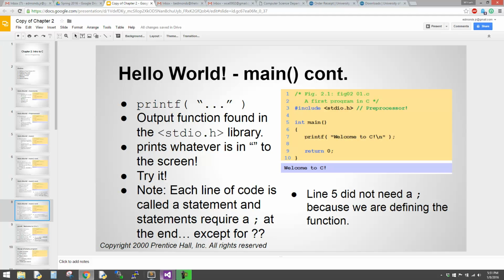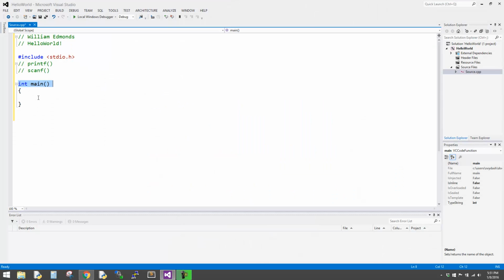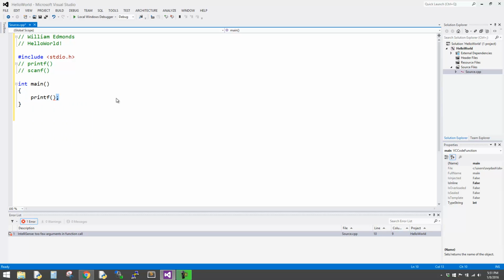So let's jump back to Visual Studio. I'm going to write out printf, and then I'm just going to close it like that. Every line of code in a code block is required to be terminated with a semicolon. We need that return statement. Every int main function needs a return of an integer. So in this case, we'll return 0, just like in the example on the slides. And notice I terminated it with a semicolon.